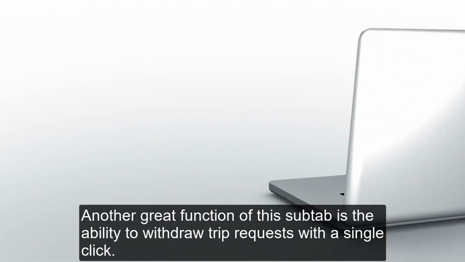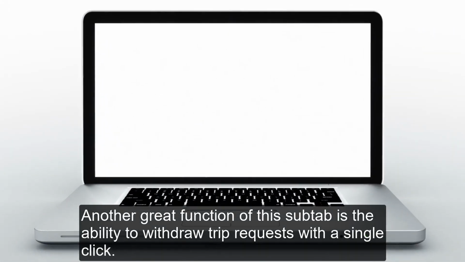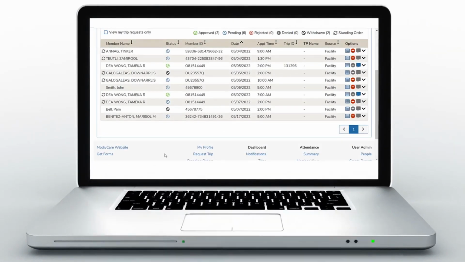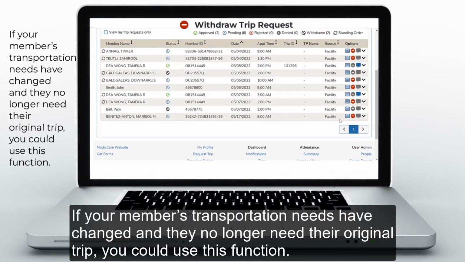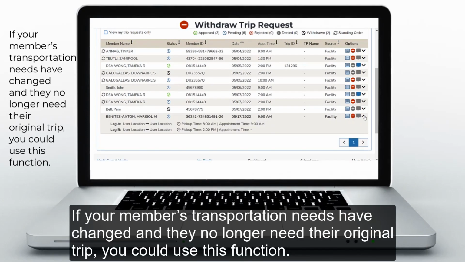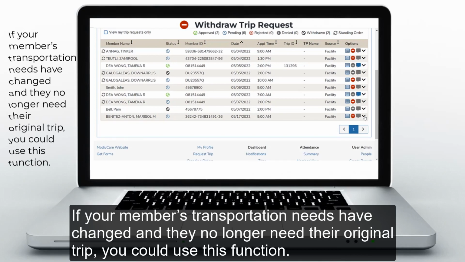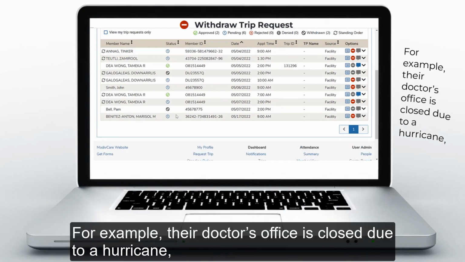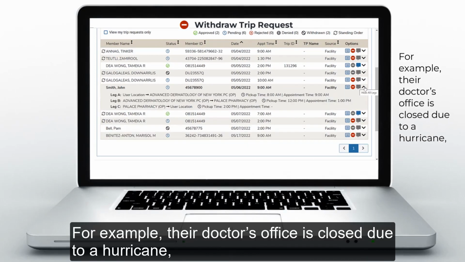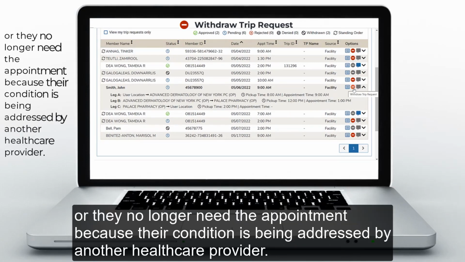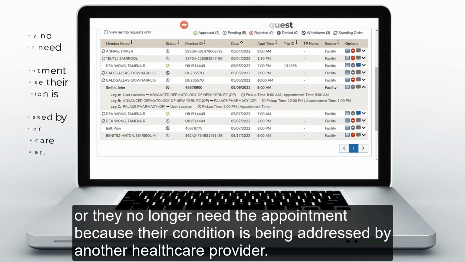Another great function of this subtab is the ability to withdraw trip requests with a single click. If your member's transportation needs have changed and they no longer need their original trip, you could use this function. For example, their doctor's office is closed due to a hurricane, or they no longer need the appointment because their condition is being addressed by another healthcare provider.